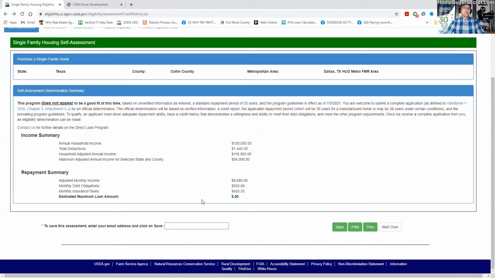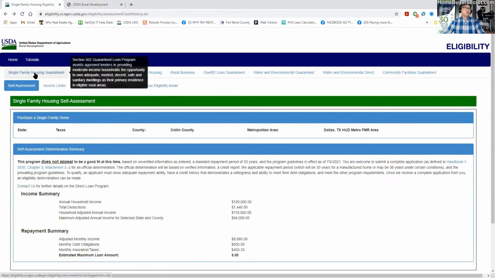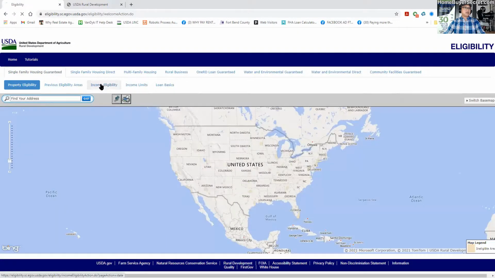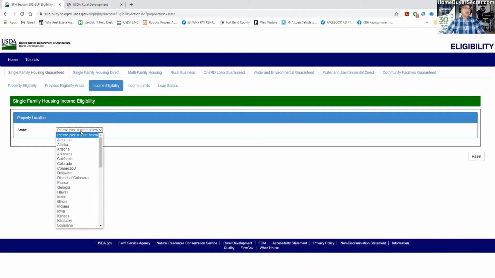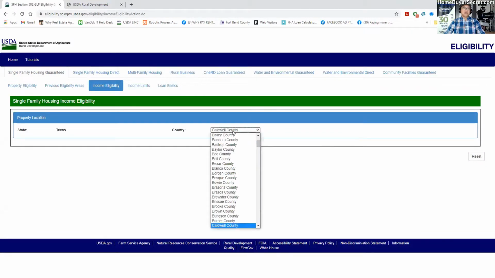So remember the assessment where we were at 120,000 and we, for the most part, were denied. This program does not appear to be a good fit, right? So you go to your single family housing guarantee. I want to go to income eligibility, right? I'm going to go to Texas. And you can, I'm in either Denton or Collin. I'm just Collin.